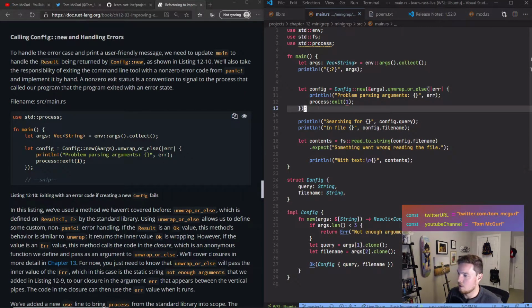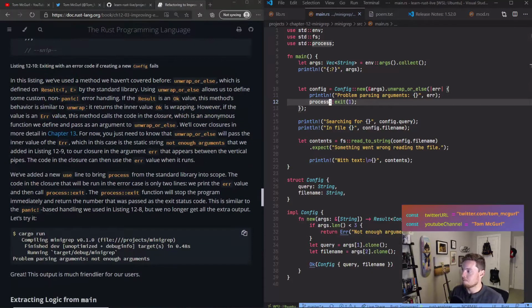It's telling me the 1 is weird. Let's see what it's saying here. All right, let's see what's going on. So in this listing, we used a method we haven't covered before, unwrap_or_else, which is defined on Result<T, E> by the standard library. Using unwrap_or_else allows us to define some custom non-panic error handling. That's pretty cool. And if the result is an OK value, this method's behavior is similar to unwrap, which we have seen before. It returns the inner value OK is wrapping, right? So it returns that inner value, which in our case would be a config.